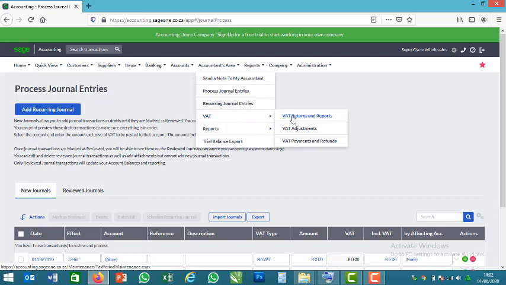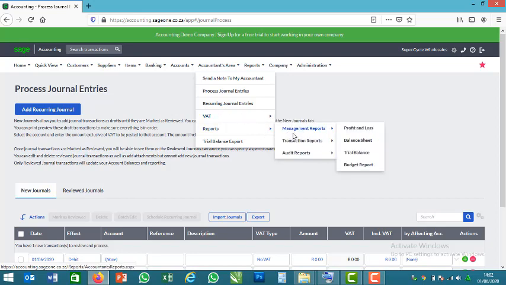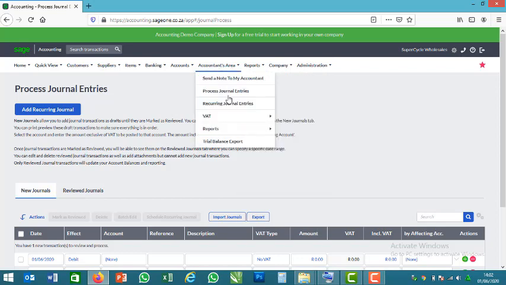So VAT returns and reports, VAT adjustment. If you want to adjust your VAT, you can do that there. And VAT payments and refunds can also be done here.